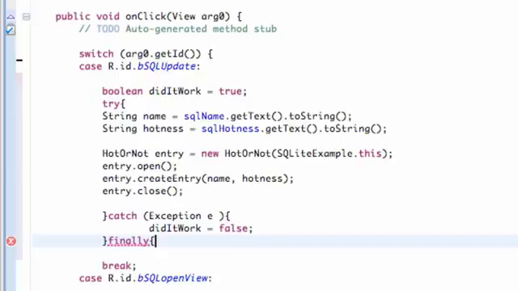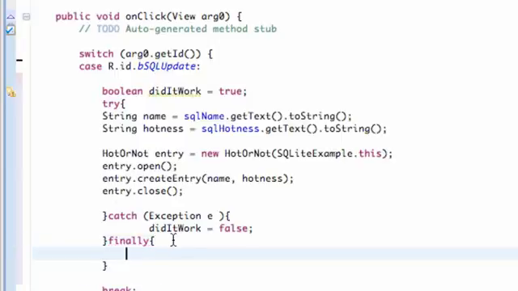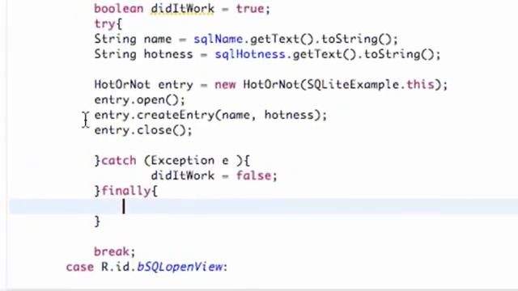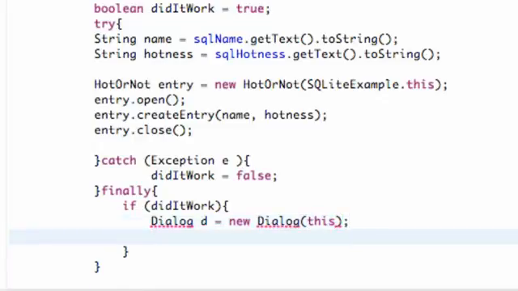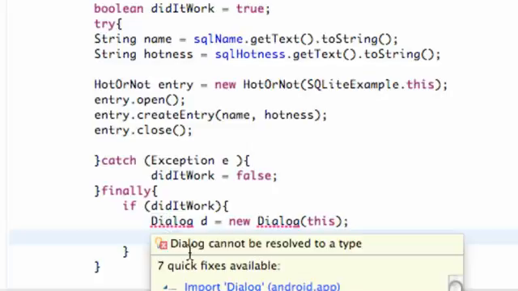In the finally bracket, if it works, we're going to set up a dialog for the most part. We're going to display a dialog. So we're going to say if did it work, which is basically saying if it's true, we're going to do whatever is within here, and we're going to create a dialog. So we're going to say dialog, call it D, and say new dialog and pass in the context, this, for the class name.